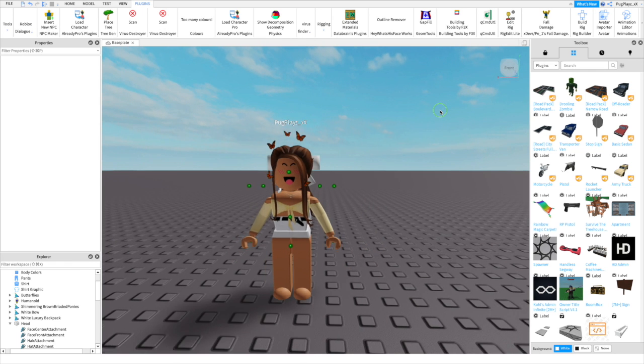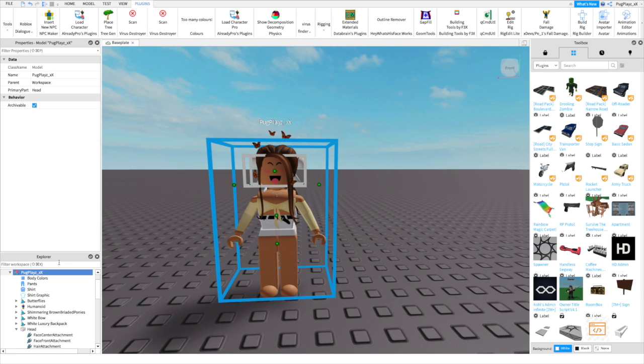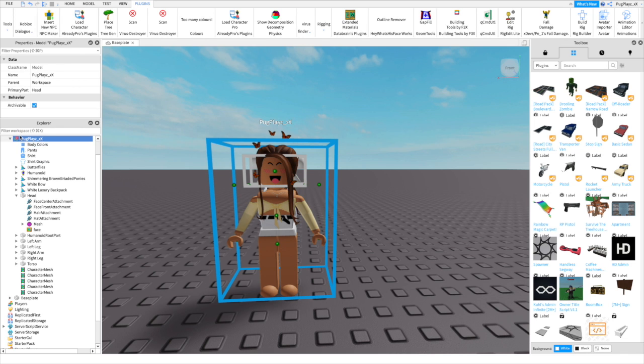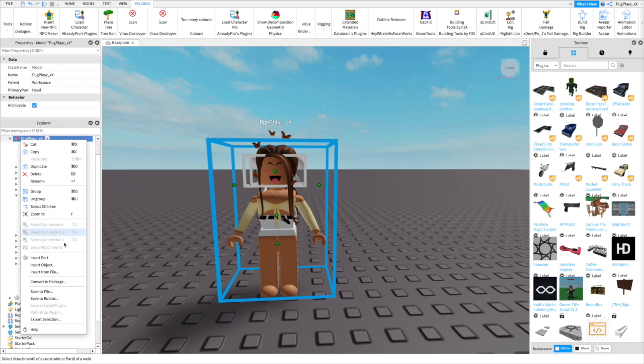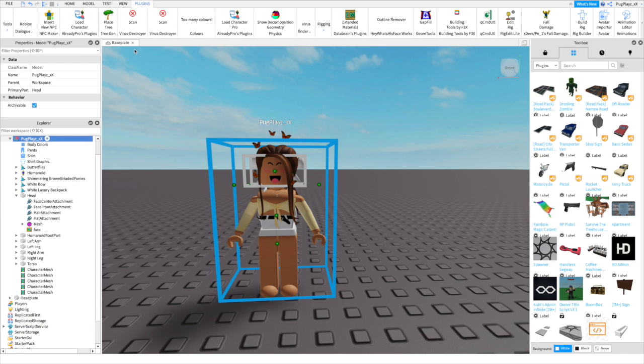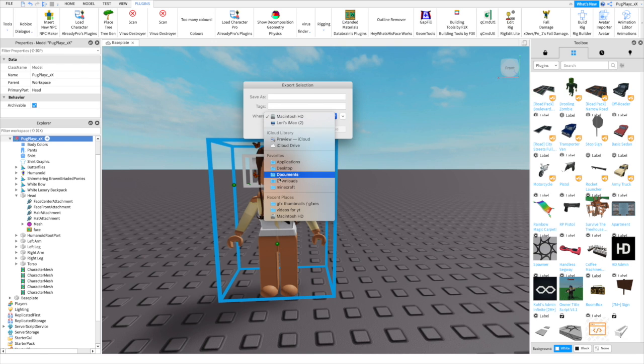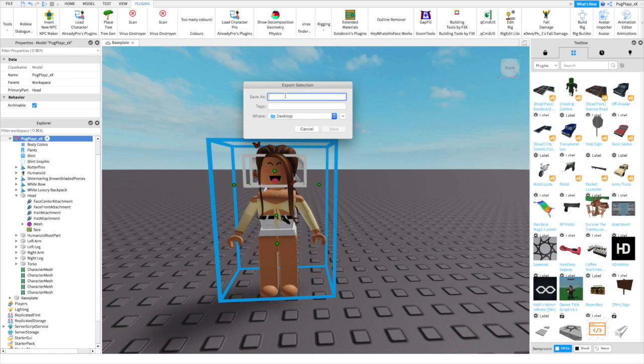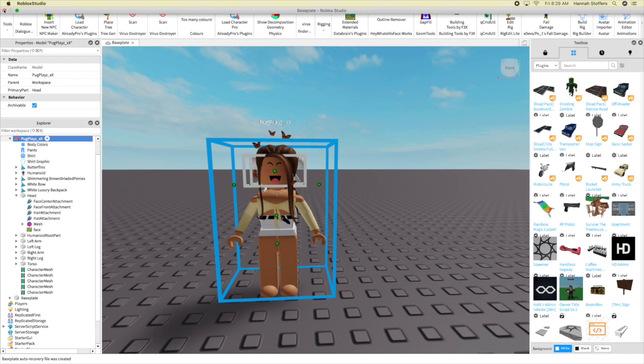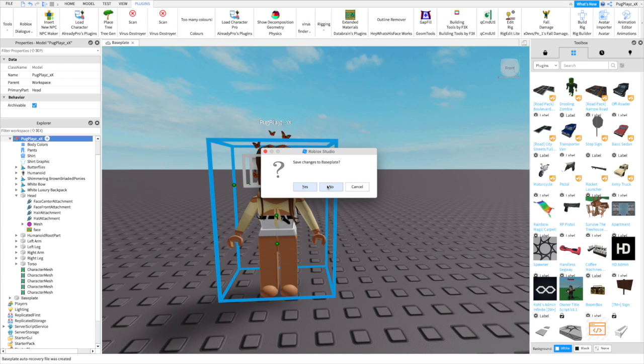So basically that's it for Roblox Studio. You're gonna click on your character in Explorer, and you're going to right click on your character and go down to Export Selection. If you're on PC, I think all your files will come up in this big large thing, but on Mac, like me, this will come up. I typically save it to my downloads or my documents, but today I'll save it to my desktop. So I will save this as tutorial GFX, and then I'm going to save it, and then I'm going to X out of Roblox Studio. You don't have to save changes, there's no point.